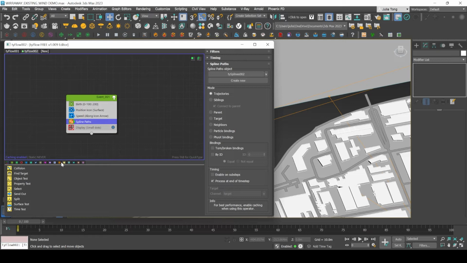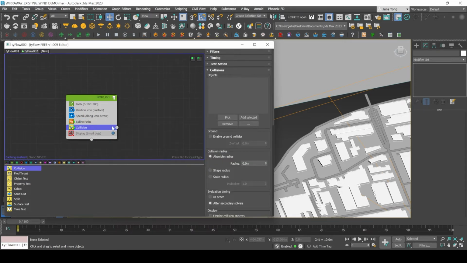We need to create a collision operator with the environment. Open the TyFlow editor and drag in the collision operator. Select the buildings as the object to be collided with. Add in a small amount to the absolute radius. This is the collision radius of each particle.